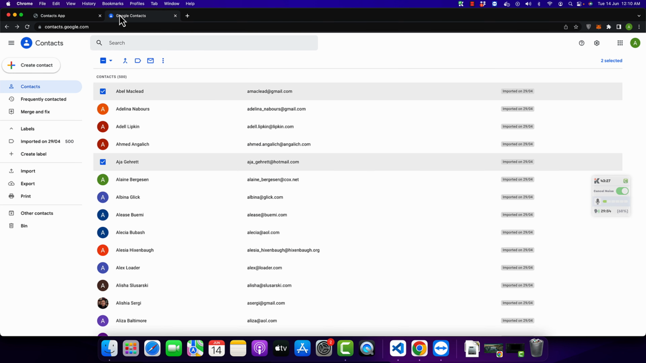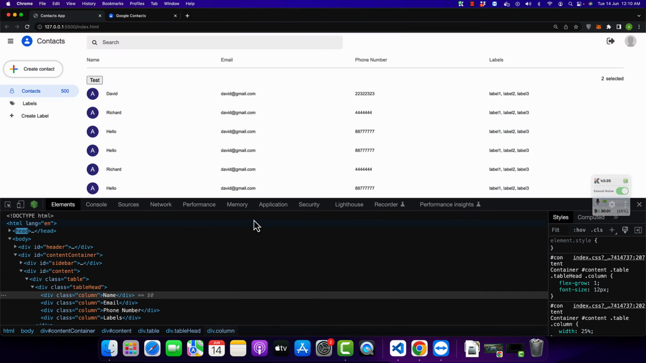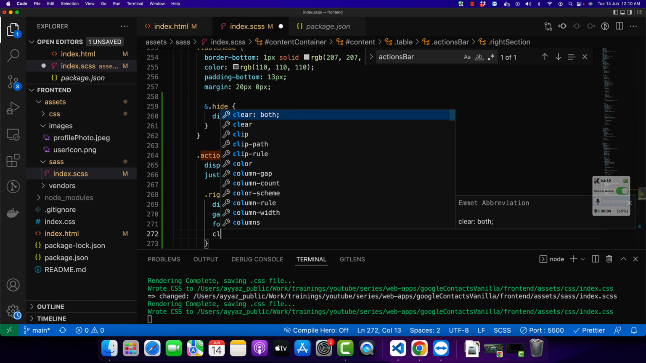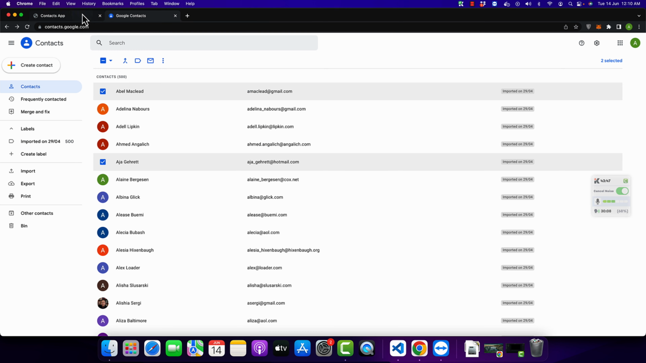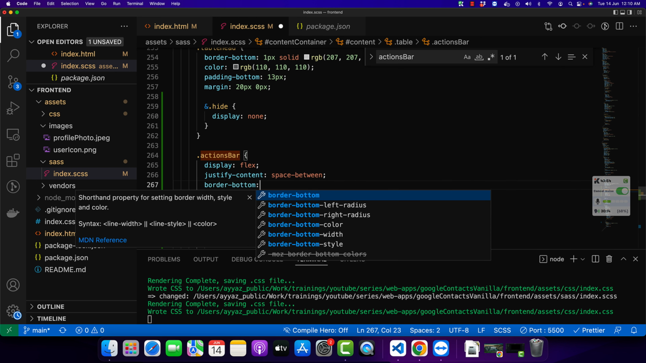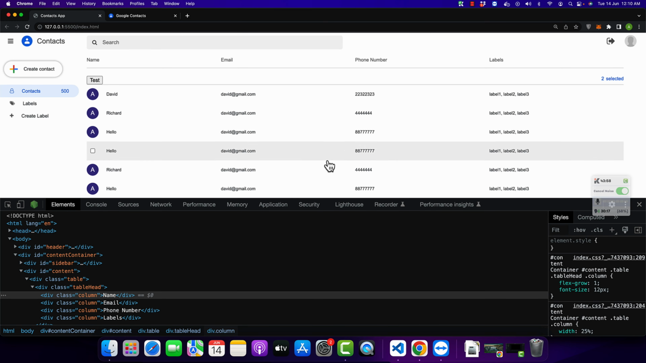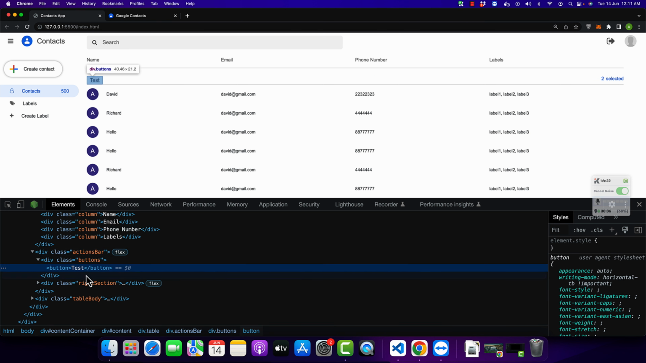Now I want to reduce the font size, and it should also be the blue color. Font size should be 12 pixels, and the color should be blue. Next, I also want to show the border below this row. For that, add the border bottom 1 pixel solid. We will hide this one after the styling is completed, and this row should be visible only if some contacts are selected. Also, there should be a padding bottom, I guess. But let's see what we can do with the flex box.